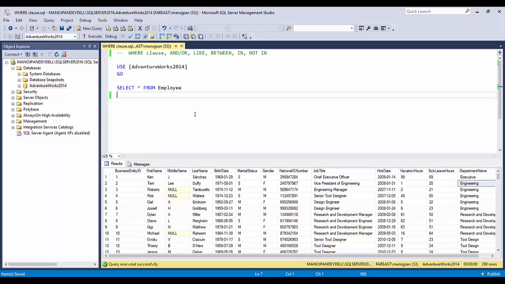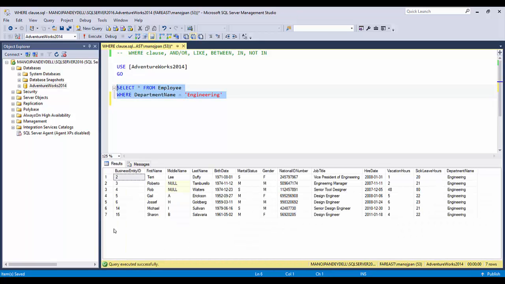It's very simple. You can have a where clause where you select the department name which belongs to engineering. Okay, so this way you will get a much smaller subset of data, that is only 7 employees out of 290 employees that belong to the engineering department.